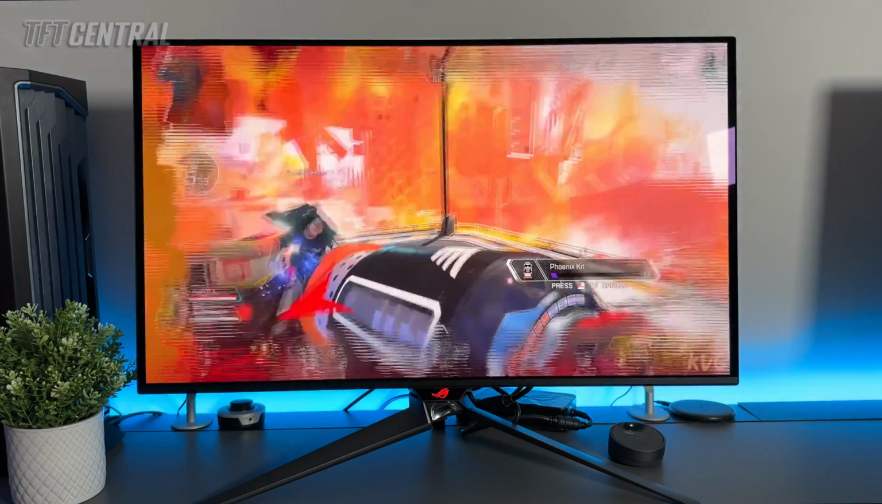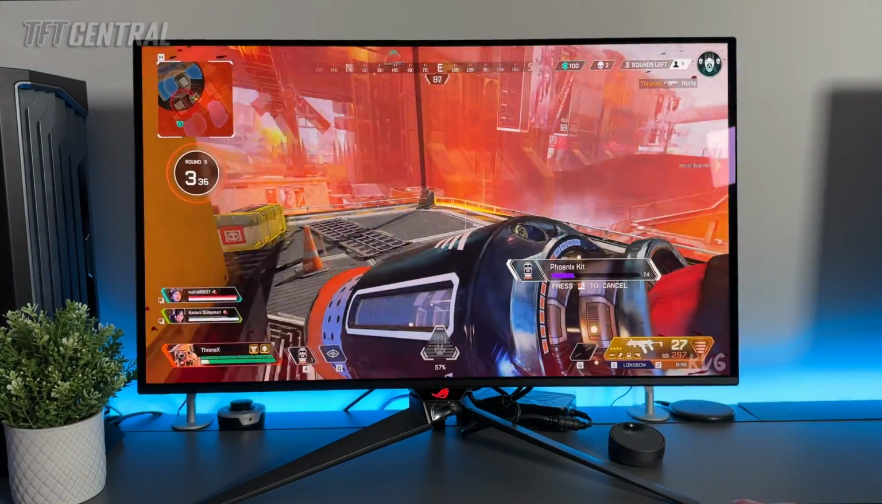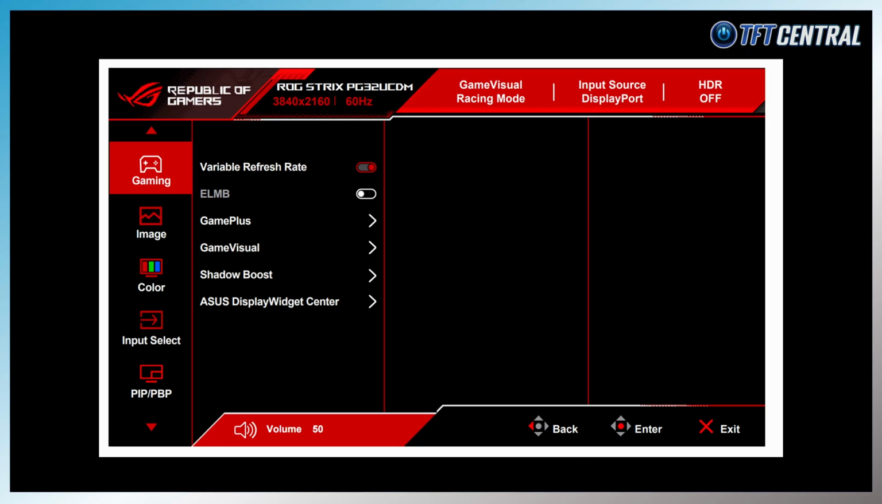And then you could in theory enable ELMB, which will give you a boost in motion clarity on top of that. You will get a much lower brightness. It's not great as a feature. It's not particularly versatile or flexible, but experiment with that if you want to.